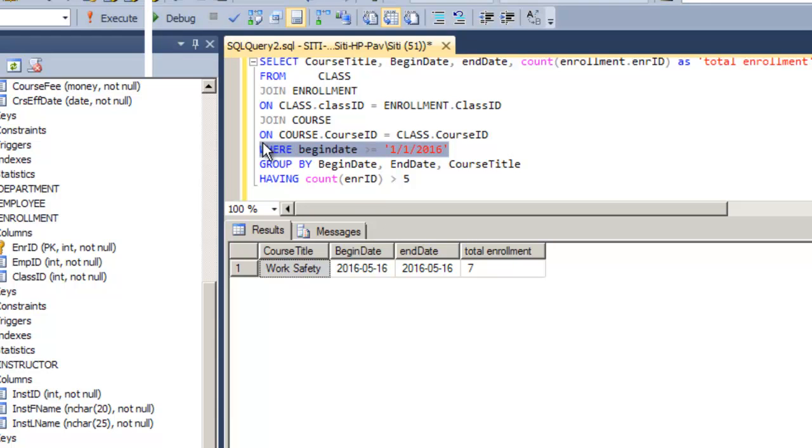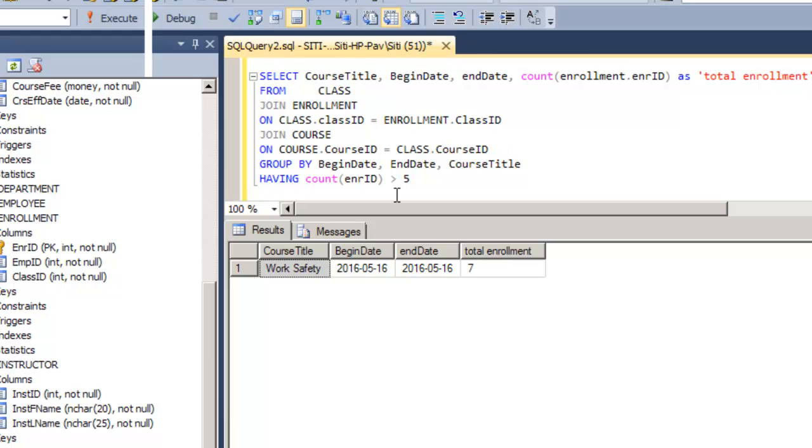Now I'm going to take this out. And let's say I want to find courses that have 0 enrollees. Basically, the course is offered, but nobody enrolled in the course. So in that case, I want my total enrollment to be equal to 0. Okay, so what happens if we run this query?